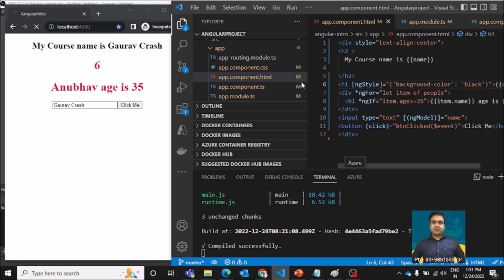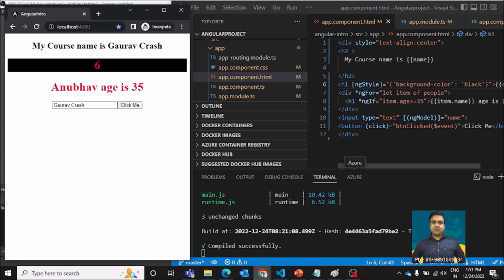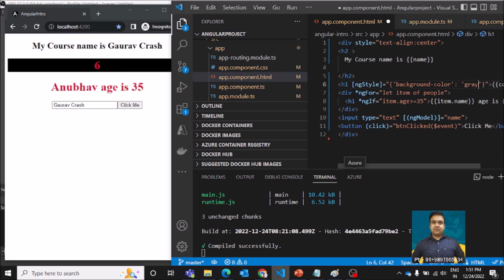Okay, saving the changes, and as you can see, the background color of the h1 has changed from white to black. Likewise, if you want to change it to gray, you can do that too, like this. Okay, now what is the benefit of using ngStyle?